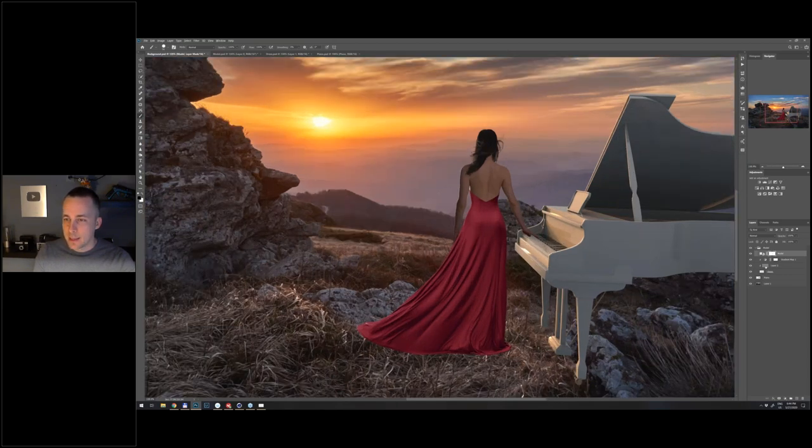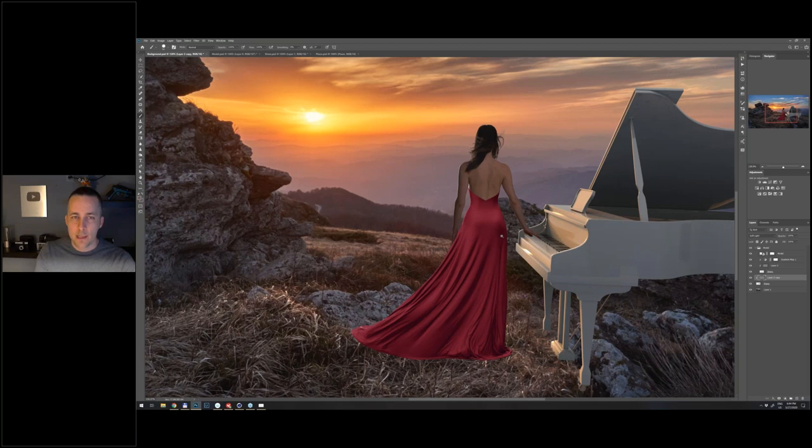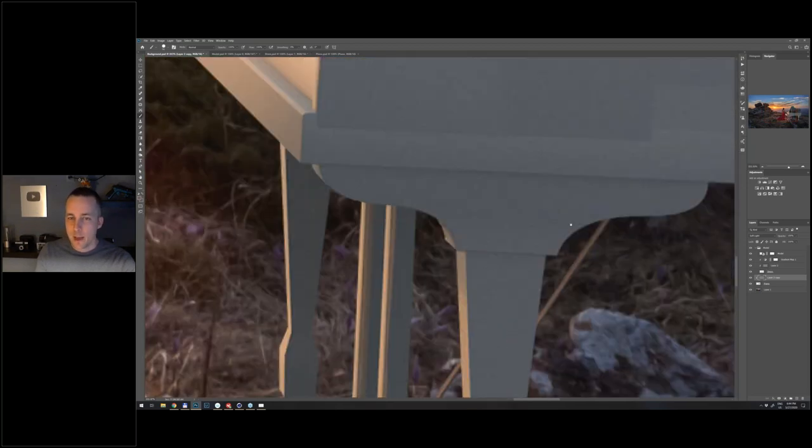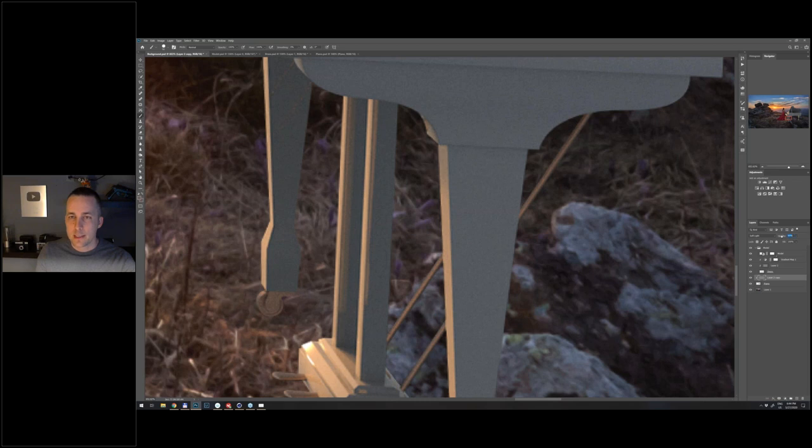I will do exactly the same with the piano. I will just Alt and drag this to make a copy of exactly the same settings of the noise and clip it to affect only the piano, but I need to get out of the group. To clip something, hold Alt or Option and click in between those two layers. And now, if you see, the piano has noise like other things here. Maybe it's too much for the piano. You can always lower the opacity, and that's basically it.